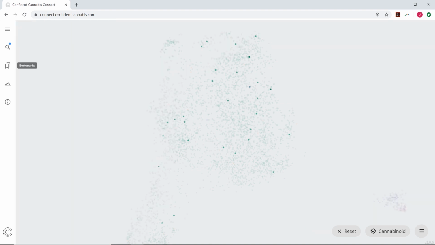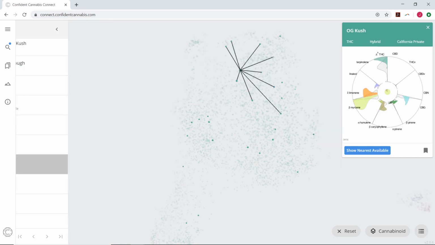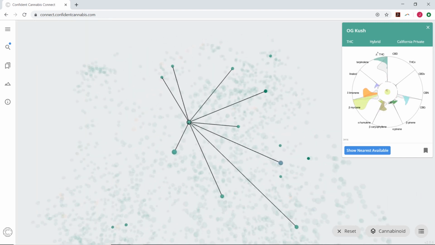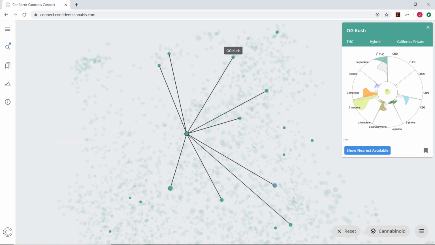I noticed this button here. So it shows everything that we've bookmarked since we started our session here. Let's look at one of these OG Kushes. Let's look at this one and see what happens. So I clicked on it, and it's essentially showing me the sample that I selected, and then lines going out to, I assume these are things that are chemically similar to this sample. It's basically a bunch of OG Kush varieties.